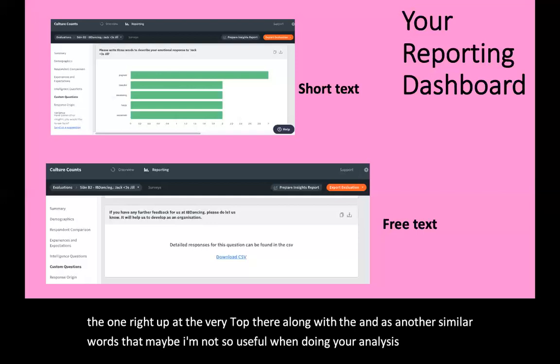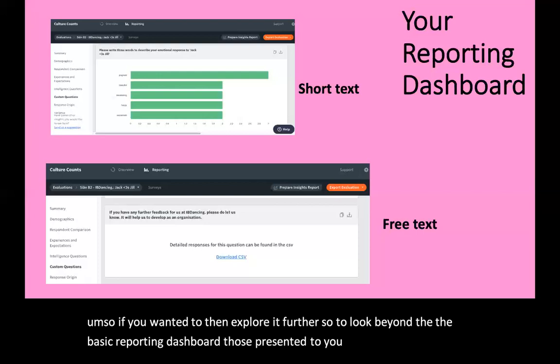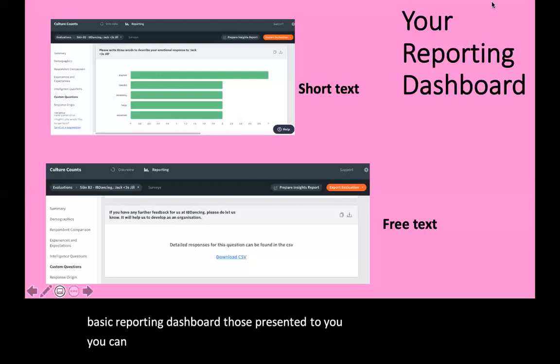So if you wanted to explore it further, to look beyond the basic reporting dashboard that's presented to you, you can click on Export Evaluation and download CSV.